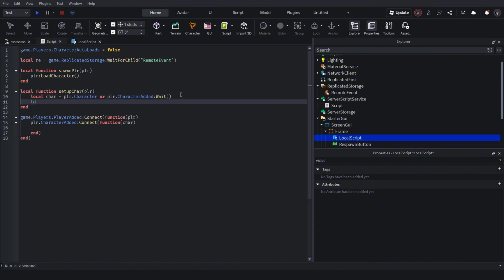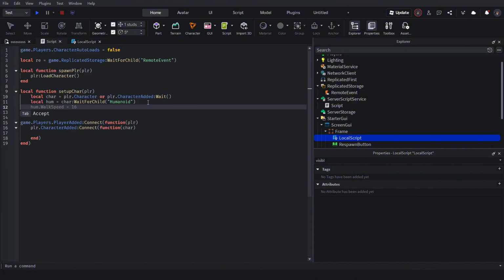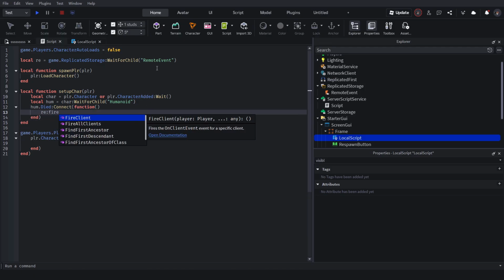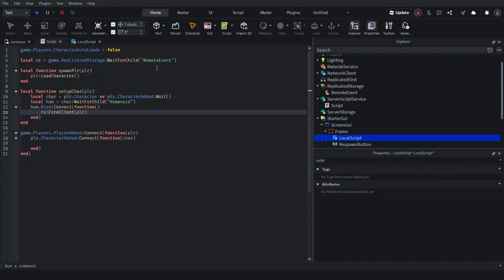Then we get the humanoid. We use wait for child because the character usually loads before the humanoid. If we don't wait for it, the script can crash. We then track when the humanoid dies, which basically means the player died. When the player dies, we fire the remote event to the client. In our case, we fire it only to the player that died. This tells the client to show the respawn frame.